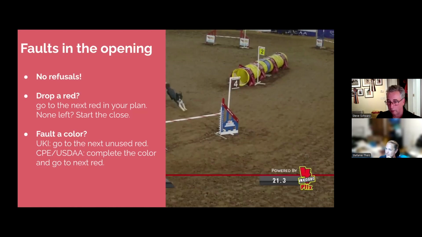Similarly, if you fault a color, you just go to the next red, at least in UKI. This only matters for combos. Okay, so in our 7A, 7B example we just saw, if my dog successfully took the red, we go to 7A and he drops the bar. In UKI, I can just go right to my next red. In CPE and USDAA, you have to take the other parts of the combo. You'll still get 0 points, but if you don't take them, the judge will whistle you off.